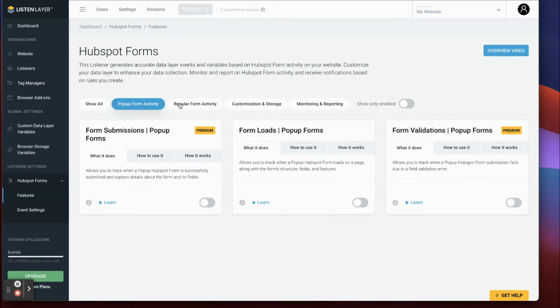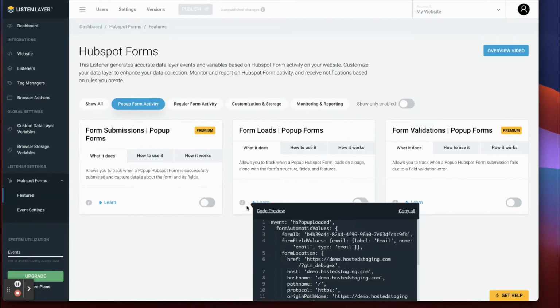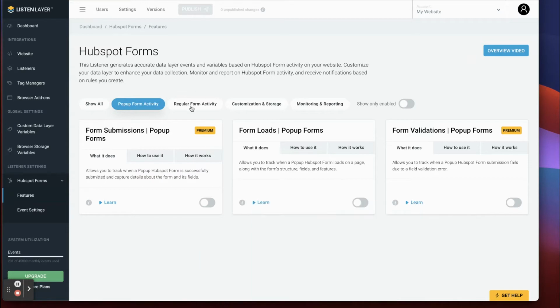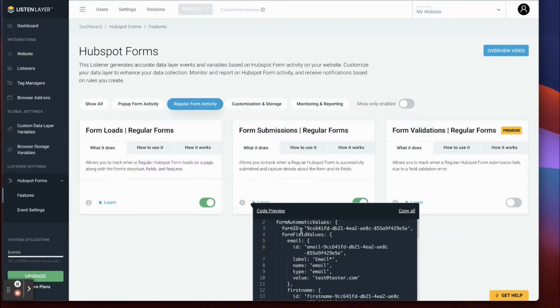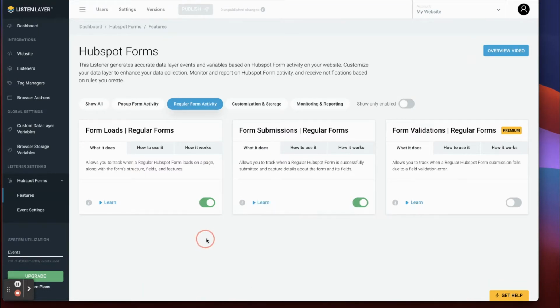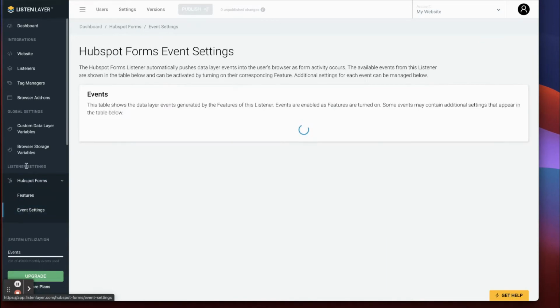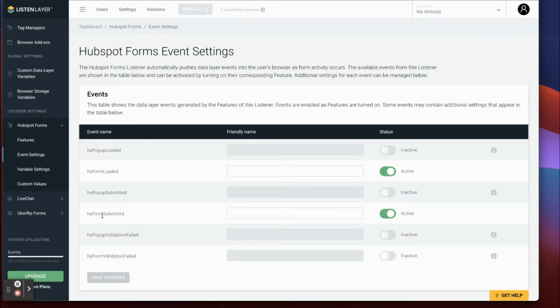The activity filters are the features in the listener that specifically push activity into the data layer. And so each of these will correspond with at least one event that gets pushed into the data layer when the listener recognizes that information. So here, when a HubSpot form is fully submitted, this event will appear in the data layer along with information about that form. And you can also look at the event settings screen and see that because those features are enabled, the appropriate events are automatically turned on.